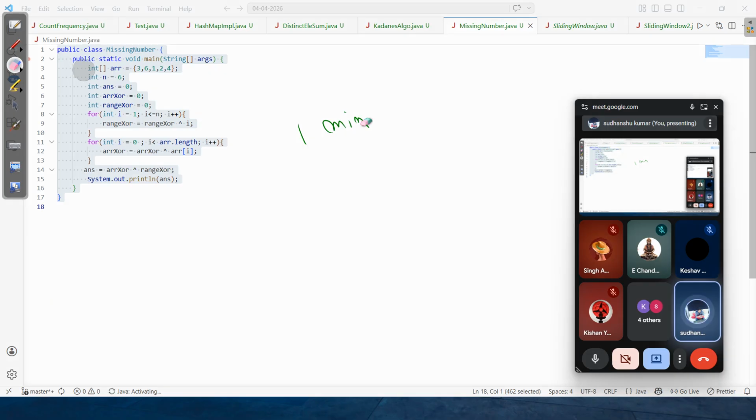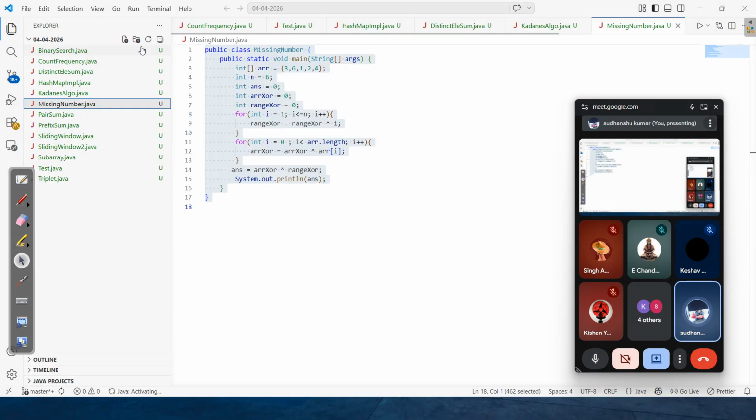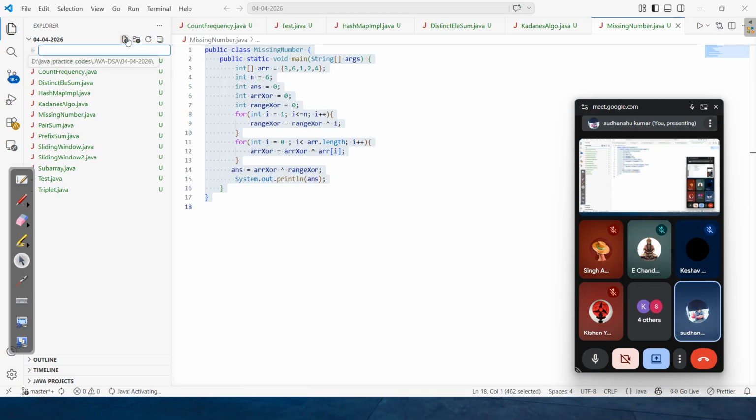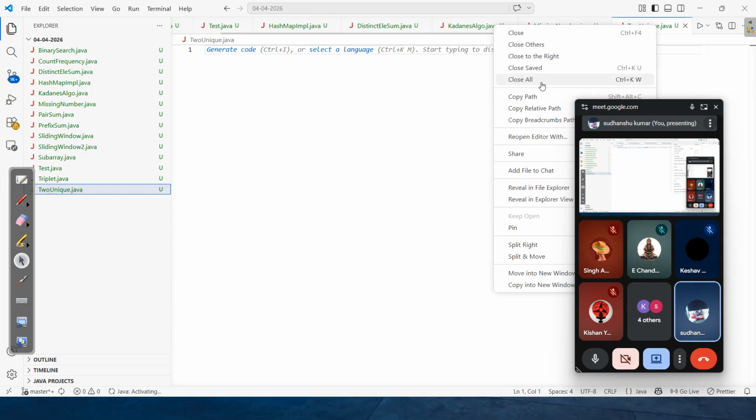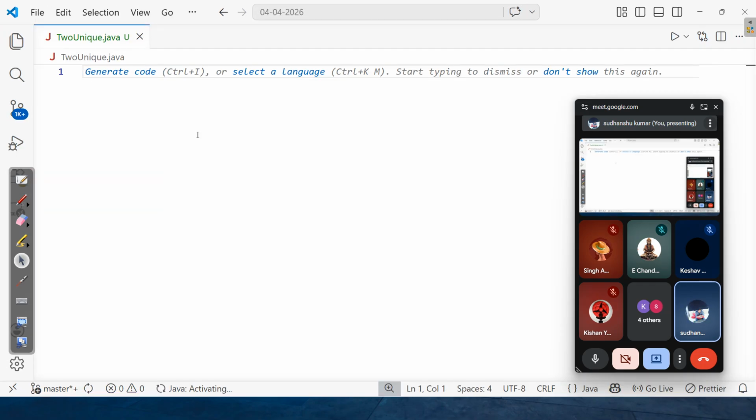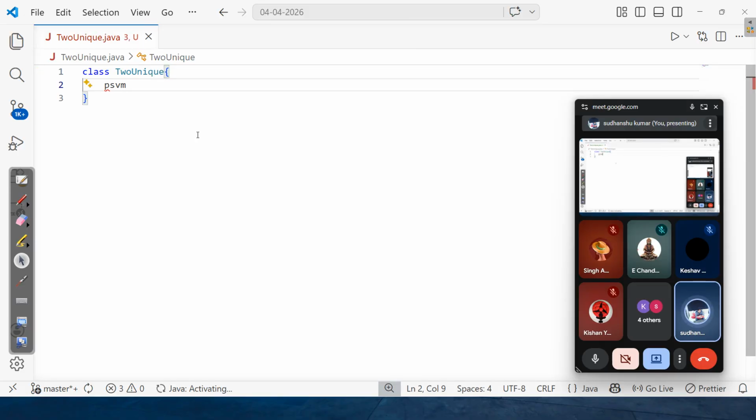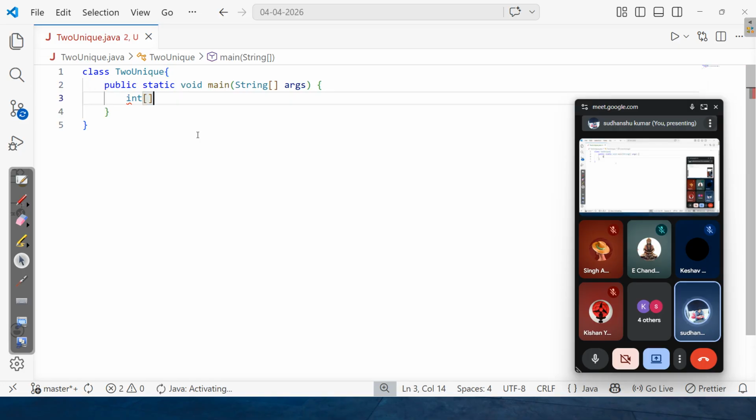Okay, so let's quickly try to implement it. I will just create another file and name it toUnique.java, and probably we will take the same array here. So let's have a class toUnique, then let's have our main method, and then let's have an array. Let's take any array. What difference does it make? We don't really need to go with the same array.